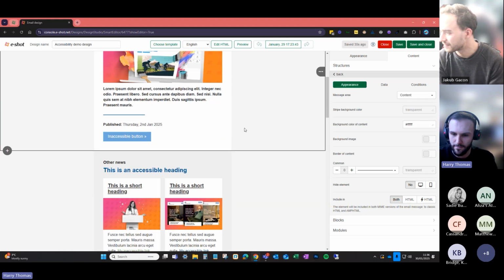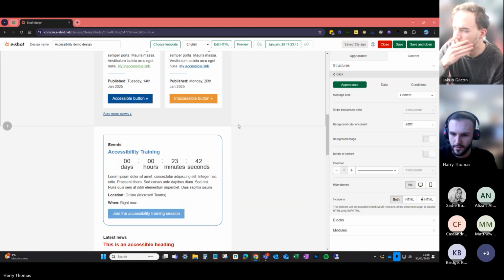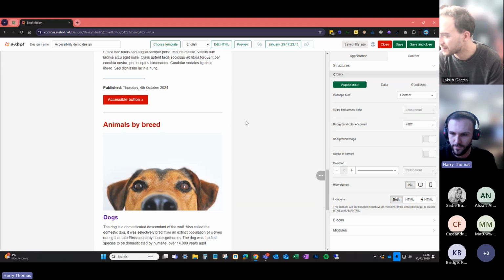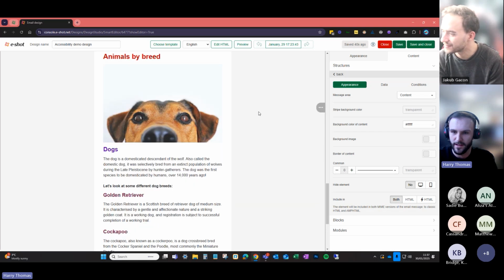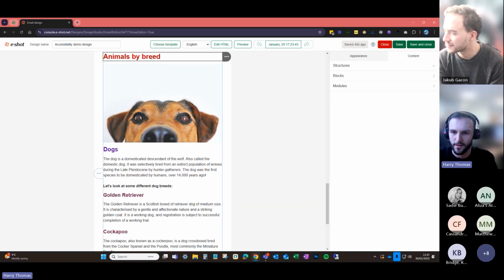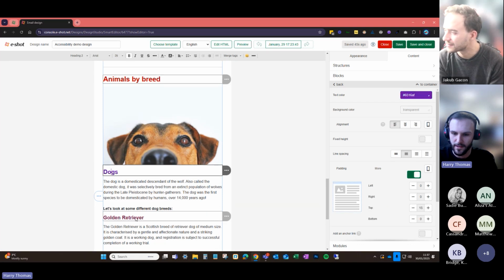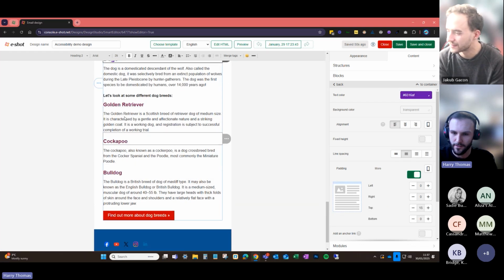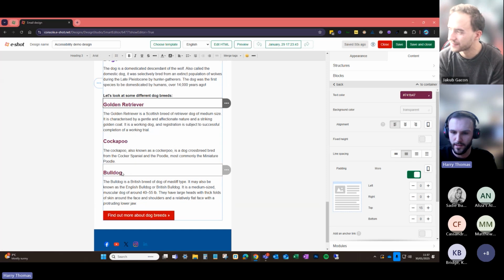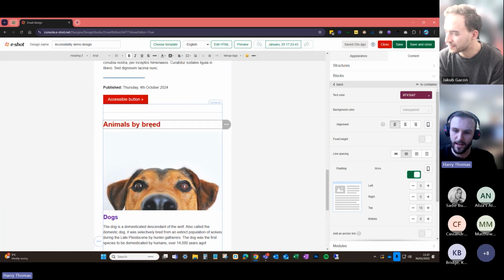And following on down, I'm going to touch on headings, and I've followed the same example as Jacob's gone with earlier. So I've gone with my heading 1 of animals by breed, my heading 2 of dogs, and then I've got a couple of different dog breeds: golden retriever, cockapoo, and bulldog. So again, you want to follow the Russian doll structure here.